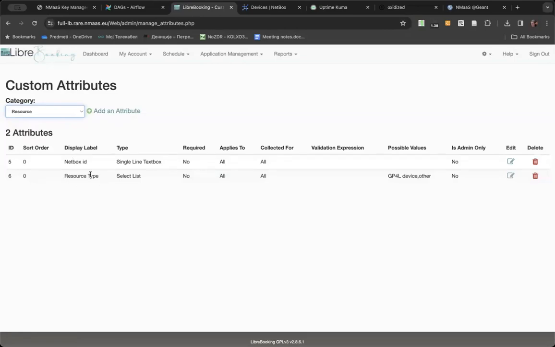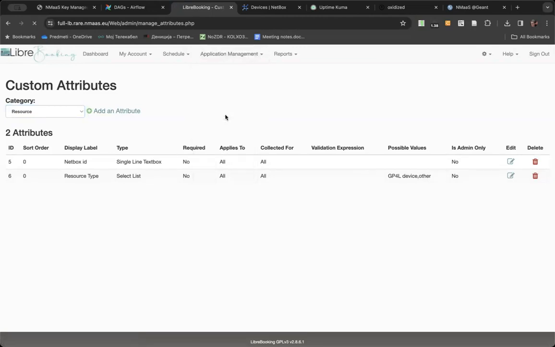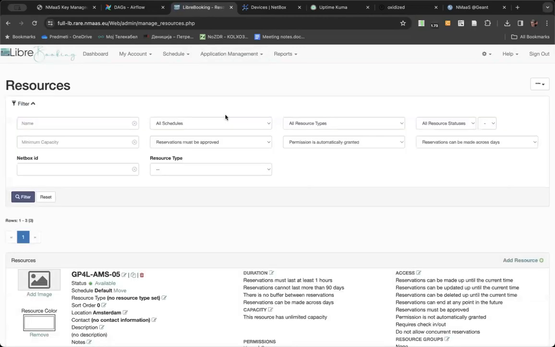And the other one is resource type, which can be at the moment GP4L devices or other. This is just in case you're using the booking system not just for booking devices which are known from netbox, but also other resources. And when you see the list of all resources, you would like to filter according to the type of a device. It's not an essential field, but it's a nice to have feature.